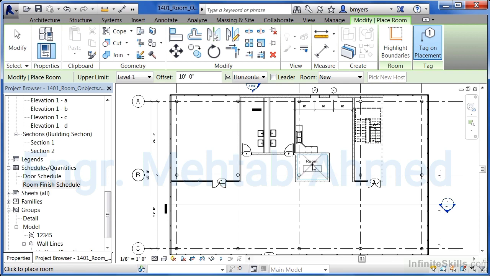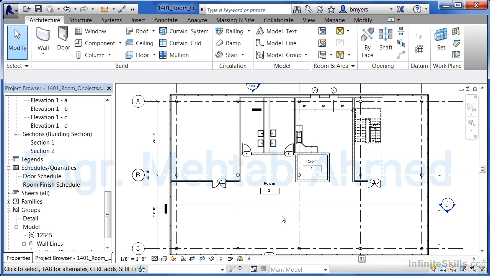What I'd like to do in this case is put a tag in a room just right inside of this little box right here. And I'd like to do another one that takes up the big area. So click right there. Hit escape a couple times to get out of the command.